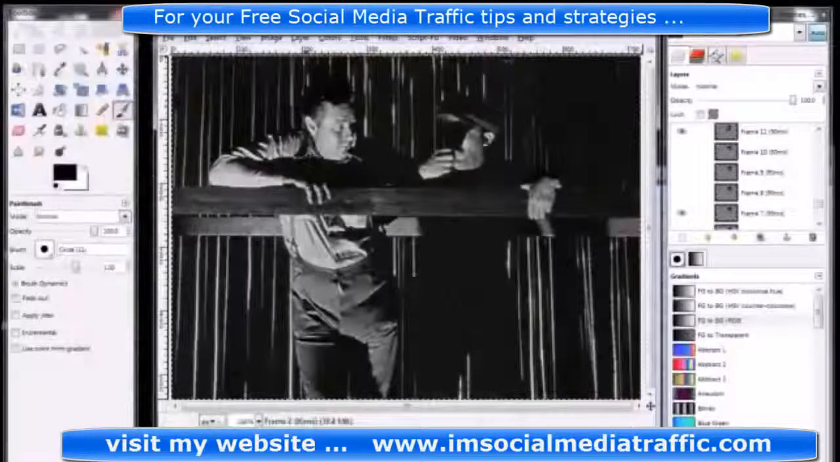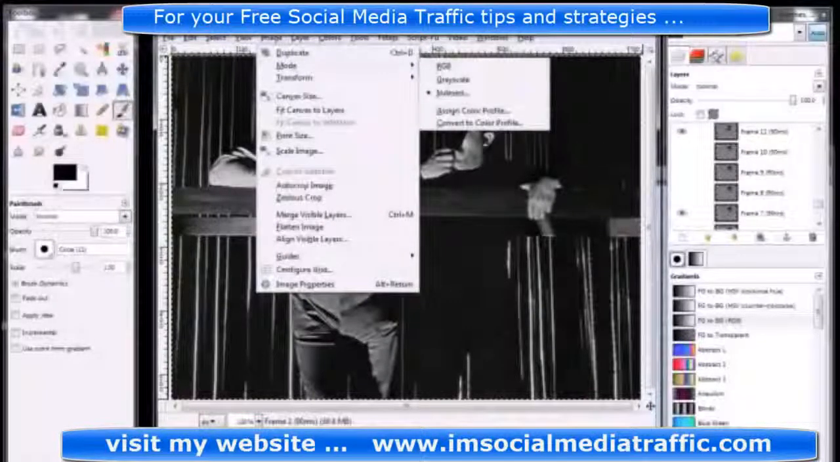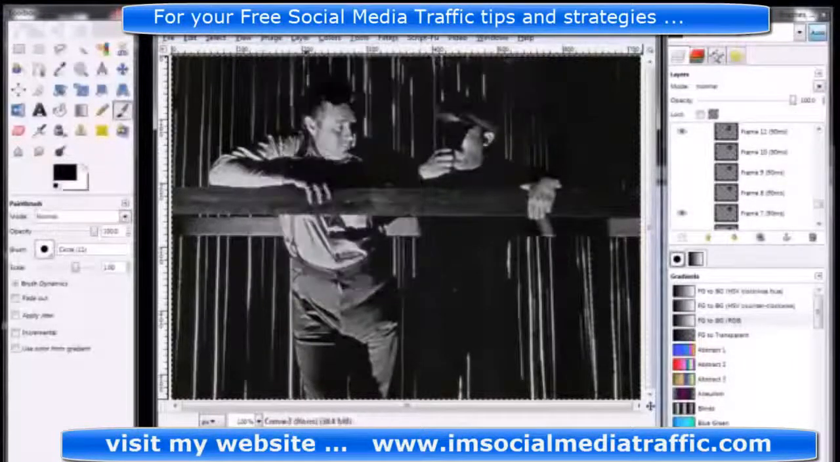The next thing I need to do is make sure that my image mode for a GIF is grayscale or indexed. Right now it's in indexed. Grayscale is pretty easy to do, and anything that's already in black and white is easy to do in grayscale. If you click grayscale, it's just going to turn everything black and white.